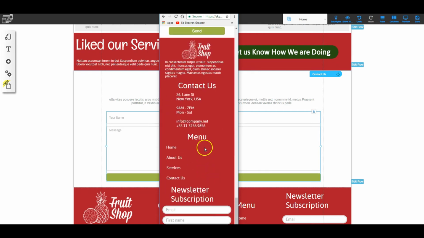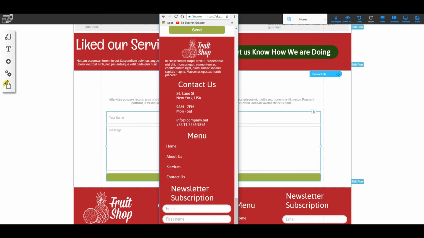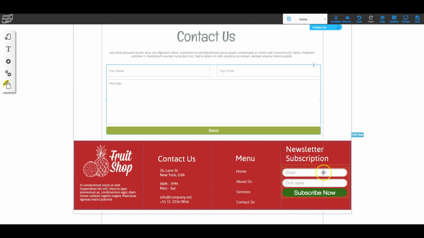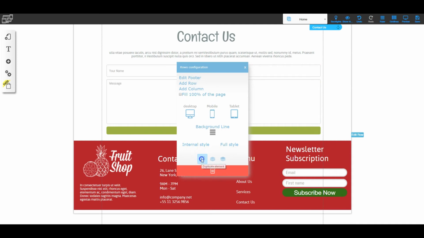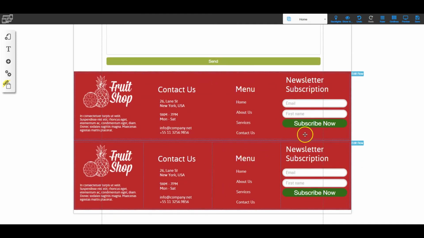The next one to tackle is the footer. So let me minimize this and we'll go down to the footer. And again, I'm going to go ahead and create just a new version so that we can have a brand new version for our mobile. So I'm going to go edit row and then duplicate. And so now I have an exact copy.